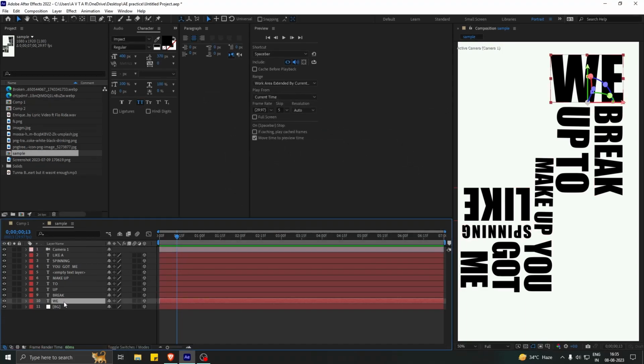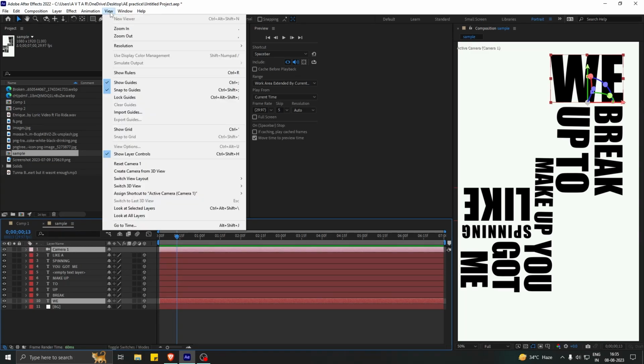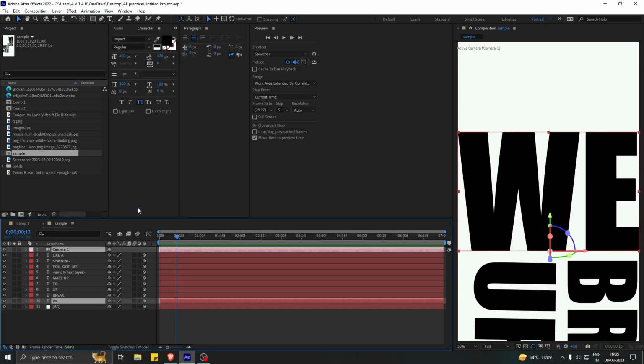We have to just select that particular word, press Ctrl on your keyboard and then press the camera. After selecting both of them, go to View and then Look at Selected Layer. So this is what happened. We will be able to see that the word is in the middle of our animation screen. If you think that this is very wide in size, you can decrease the size or you can bring the camera back.